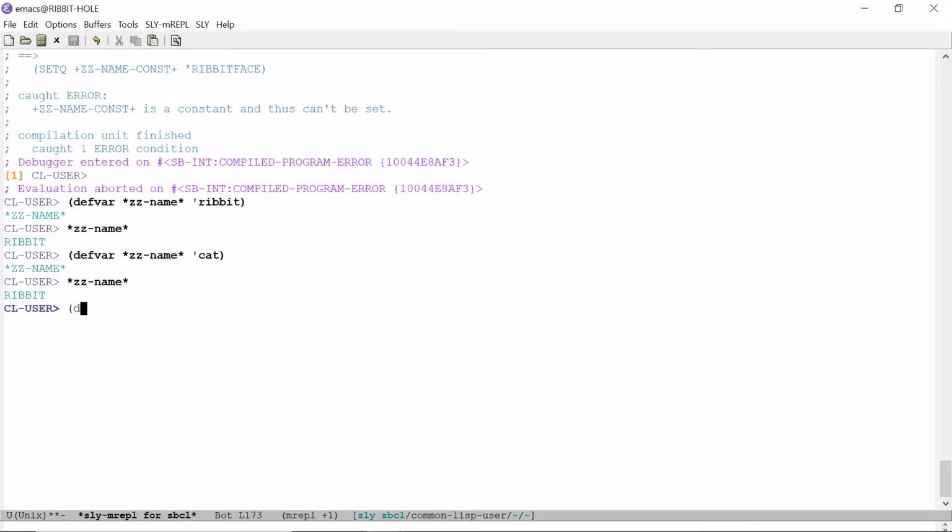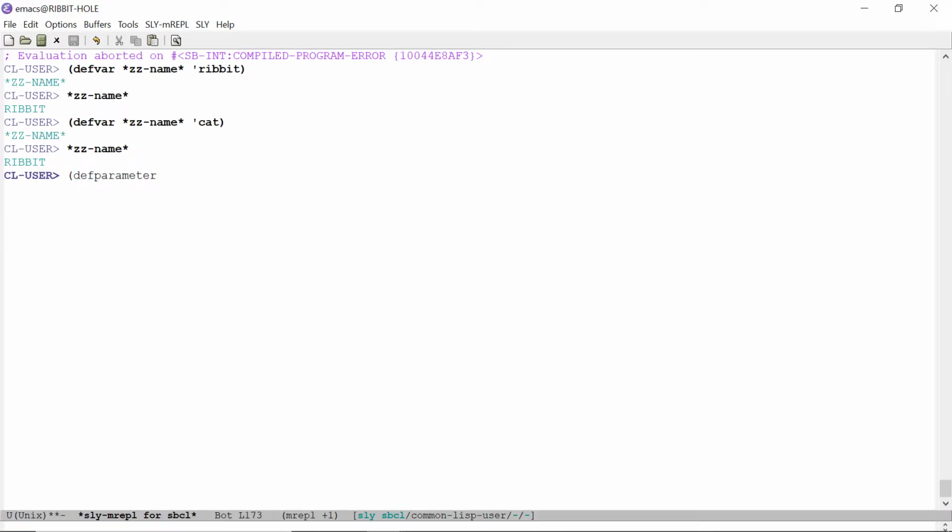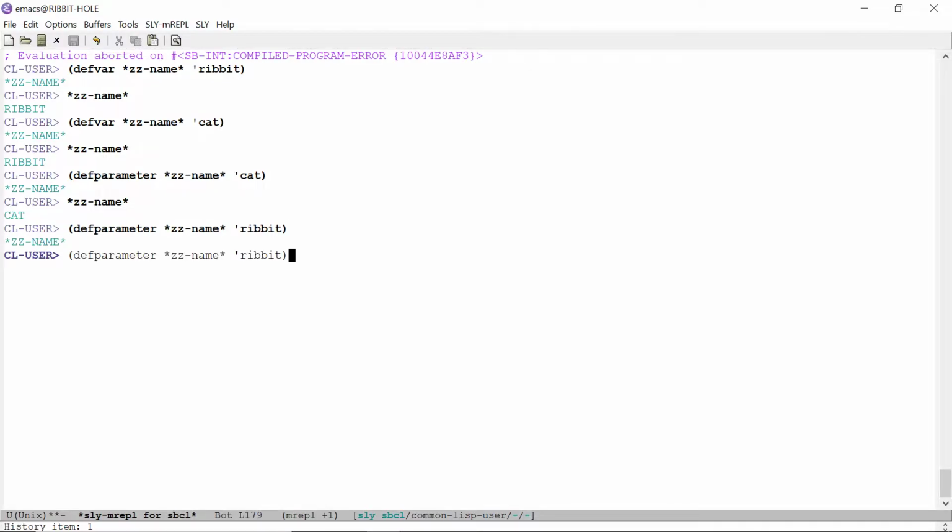And there's another one called defparameter you can set stuff with. Now with defparameter, I can go ahead and set it. So basically the difference is, and now if I go back there, you'll see it's cat now. But let's just leave that as ribbit for now.